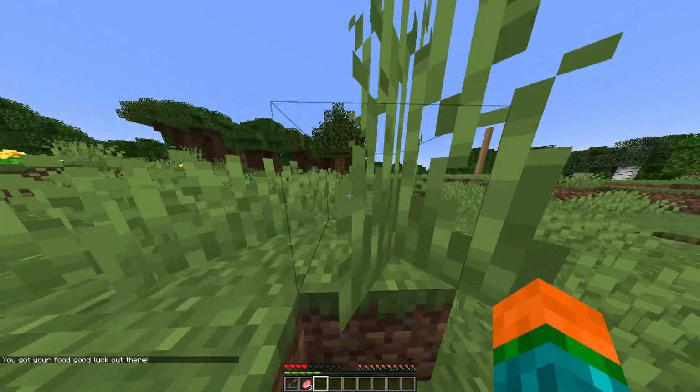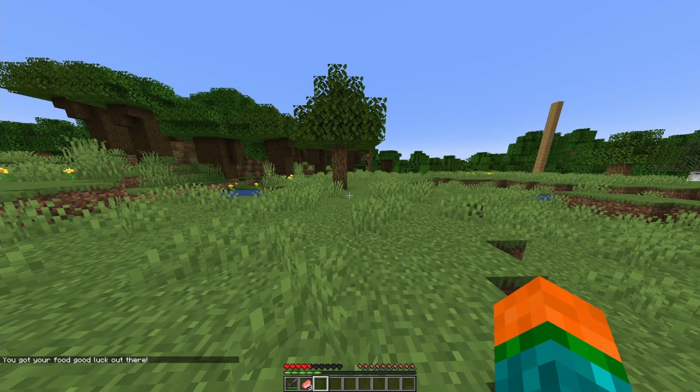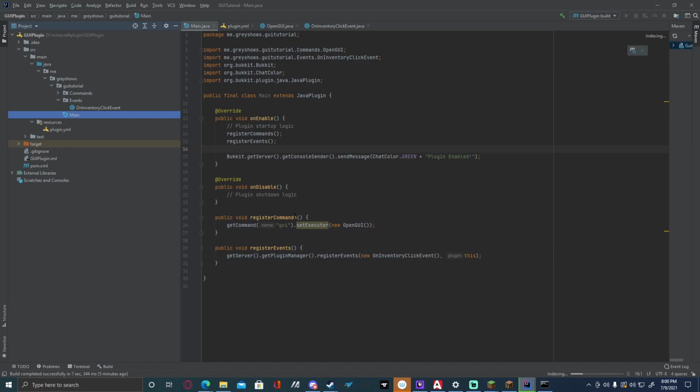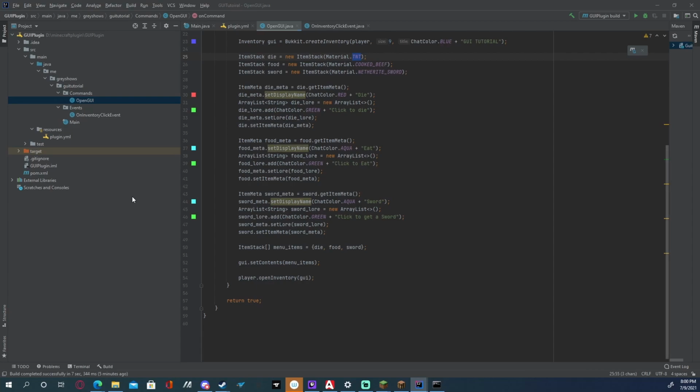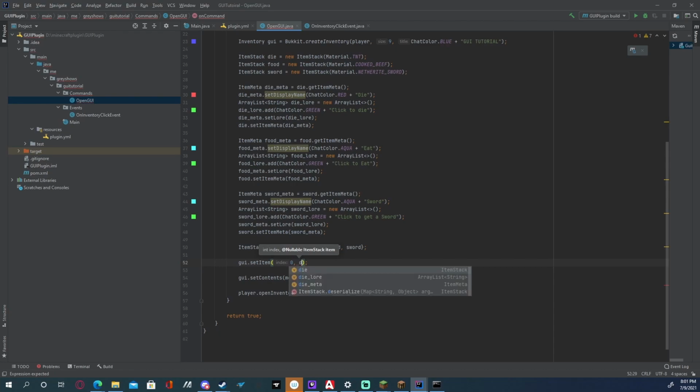There's one other thing I want to show you real quick. If you wanted to, you can go back into the OpenGUI command. And if you wanted to set the items to a certain spot in the GUI, you can do that by doing gui.setItem. We're going to put this in the first slot, which is 0, not 1. It starts at 0. And then we're going to set the item, so that'd be die.